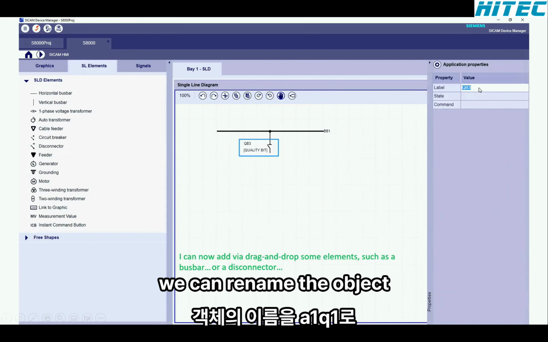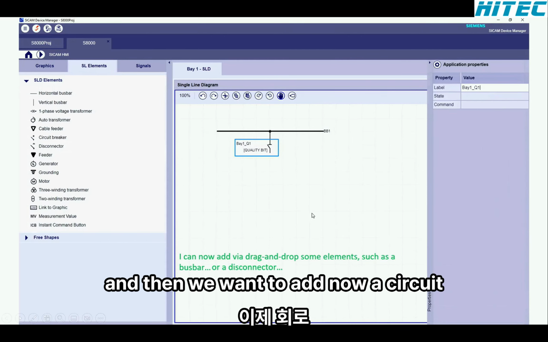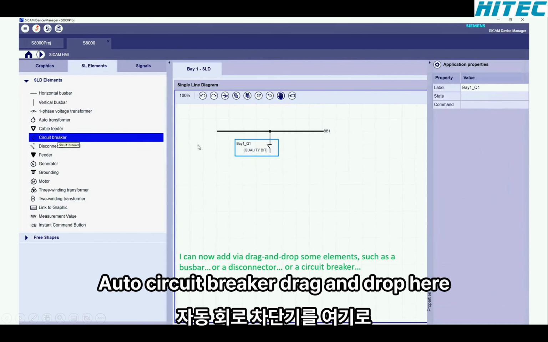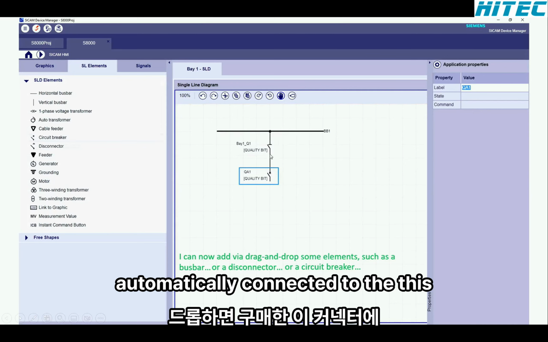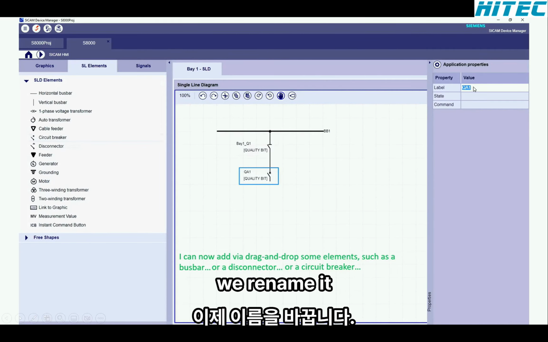We can rename the object, like A1Q1, and then we want to add now a circuit breaker. So we go to circuit breaker, drag, and drop here. And when we drop it, then it will be automatically connected to this disconnector nearby. We rename it.